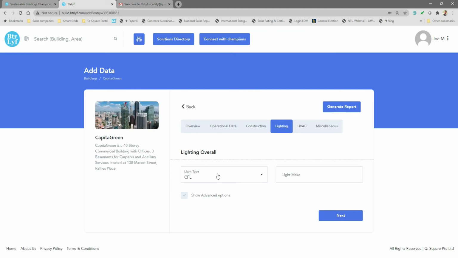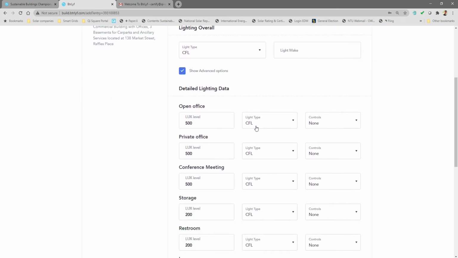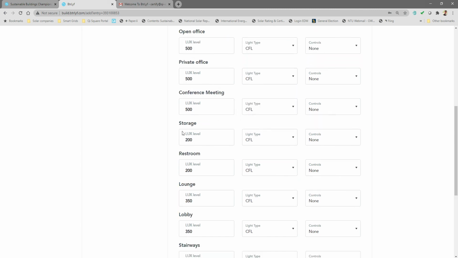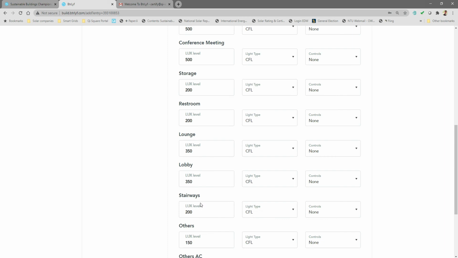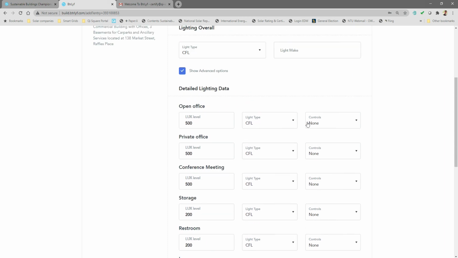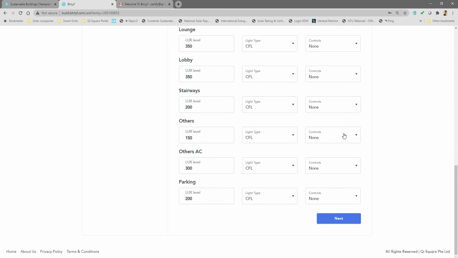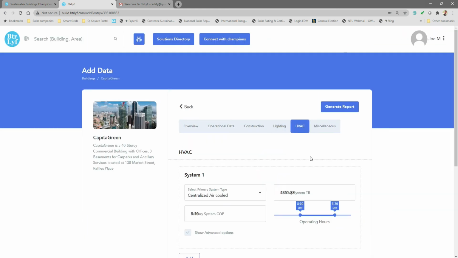The next section is Lighting Details. Here, you can select the lighting type, and also add in the lighting make. In the Advanced options, you can input the detailed lighting data per space if available. Again, you will notice that the data fields are automatically pre-populated with numbers, based on the platform AI. You can however override any values there, such as the lux level requirements, type of lighting and type of control, per space type. If you are satisfied with the inputs in this section, you can click on Next button to save the data inputs, and move to the next section.